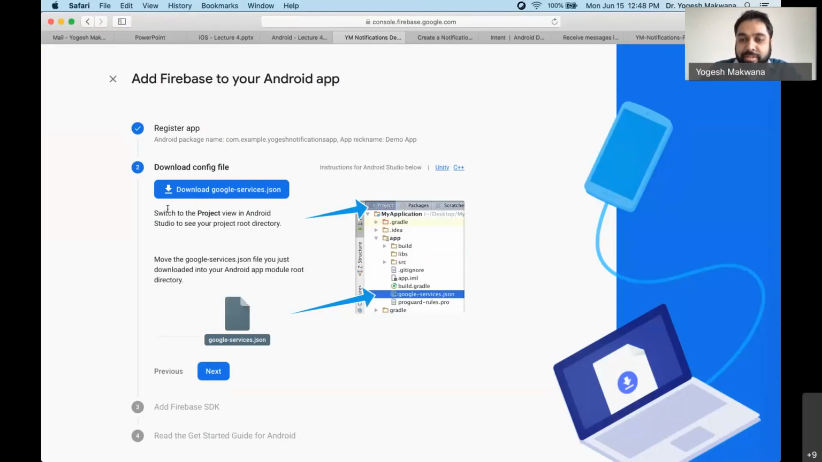And now these are the steps to complete registration. You download this google-services.json file. So click on the download and the file will go and sit in your downloads folder. Then what it is saying is move the google-services file you just downloaded into your Android app module root directory.